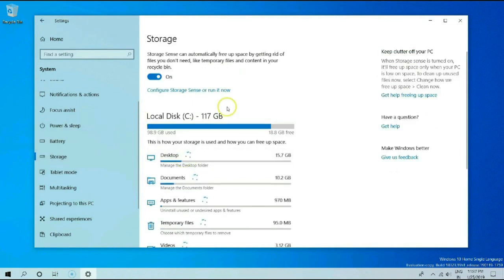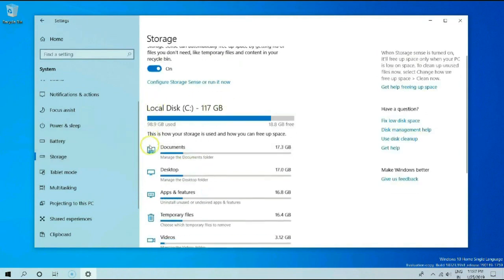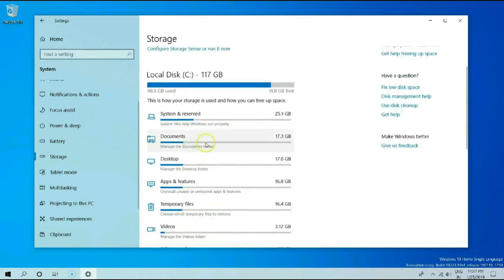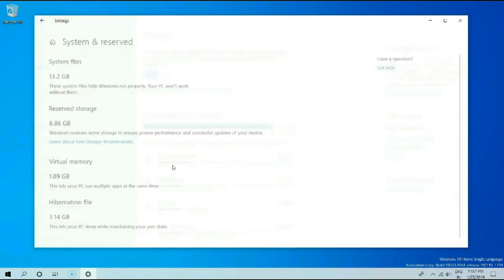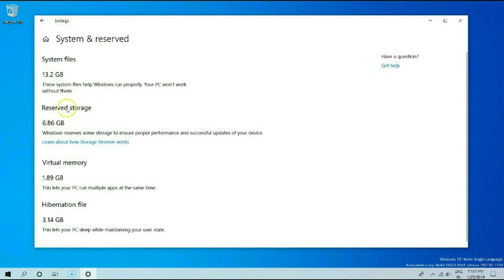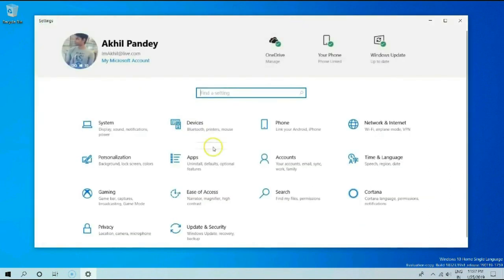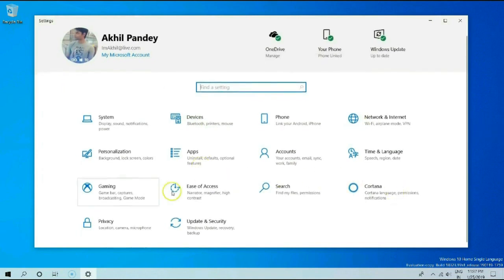Go to Settings, System and then click on Storage. Under that, go down and click on Show More Categories. On top, you will see System and Reserved. Click on that and under that, you will be able to see Reserved Storage, System File, Virtual Memory as well as Hibernation File options. You can know more about Reserved Storage by clicking on Learn about how Storage Reserve works. I will come up with a separate video on how you can enable Windows 10 Reserved Storage.